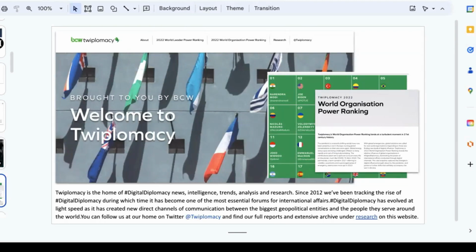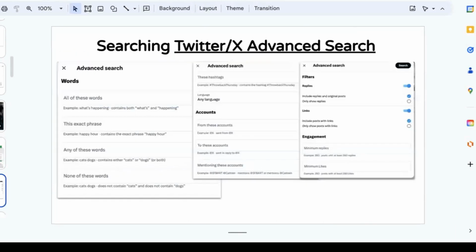So an example of this has been around for a very long time. It's called Twiplomacy. It's the home of digital diplomacy news, intelligence, trends, and analysis. It's been around since 2012. And on this, you can find ways to search world organizations, associations, and also world leaders. So imagine finding a quote or a press release for a speech from a world leader. You're following them because they're one of your interests, and you get to that content very often before you see it on broadcast news or read it in print news.